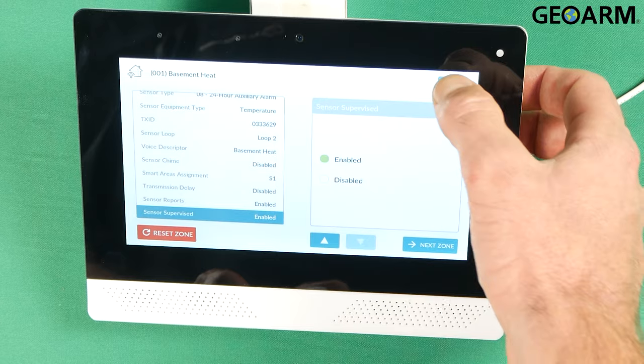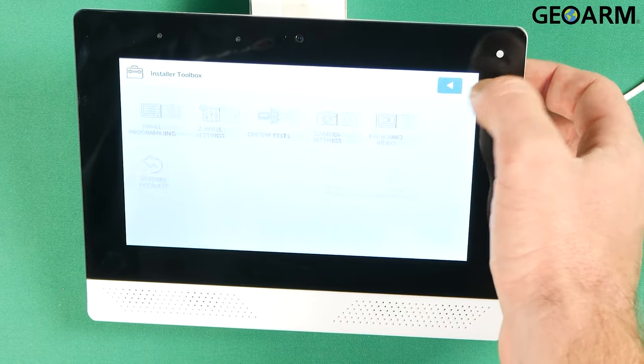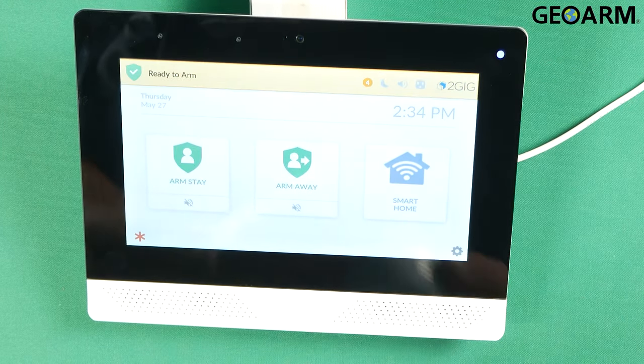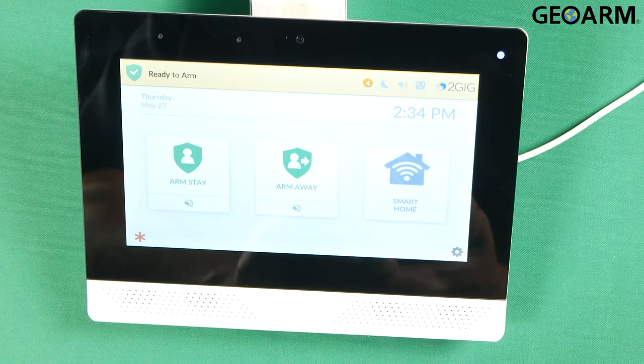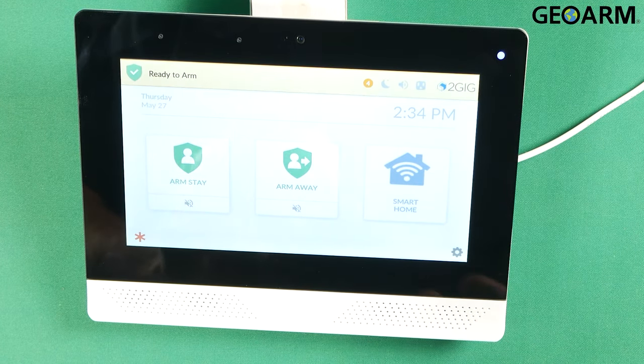Once that's done, hit the back arrow all the way out of programming because it has been learned in. Back to the home screen. You are ready to go. This device is learned in, and you can mount it, and it's ready to transmit for heat.